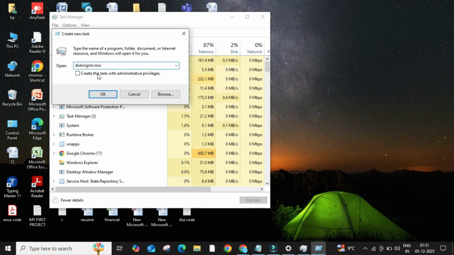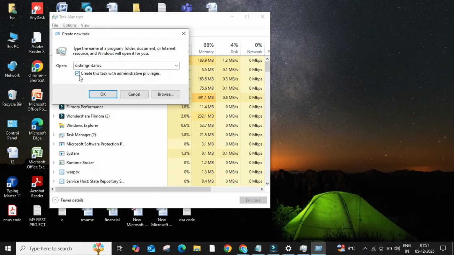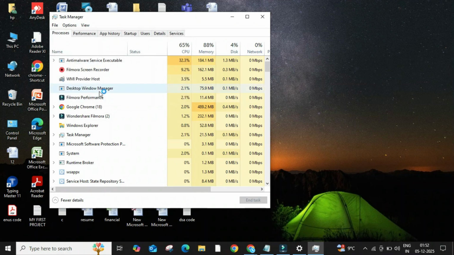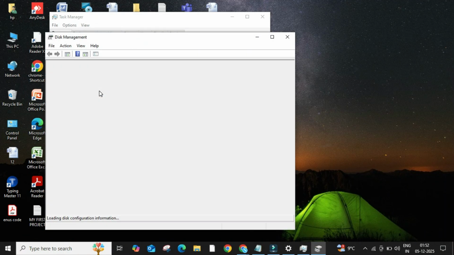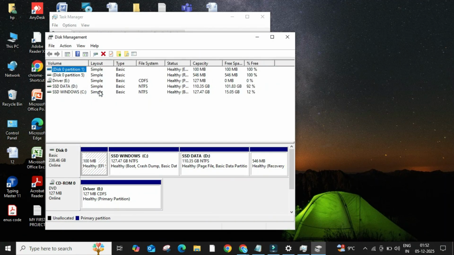Below the text box, you will see an option that says, "Create this task with administrative privileges." Make sure you tick this option. This step is important because disk management needs admin rights to perform actions like creating partitions, formatting drives, changing drive letters, and more. After checking the box, click on OK. As soon as you do that, the disk management window will open with full administrator permissions. Now you can manage your drives, check storage details, and perform disk-related tasks without any restrictions.